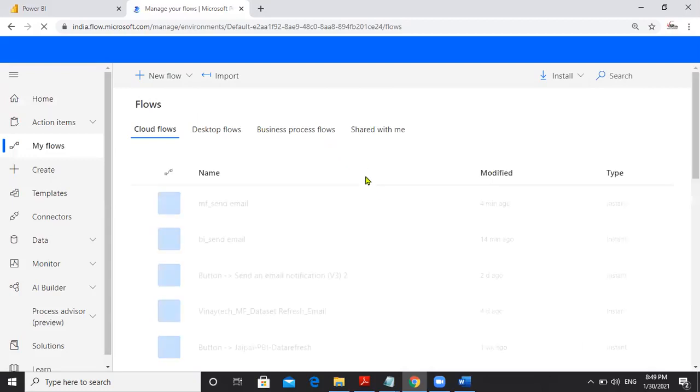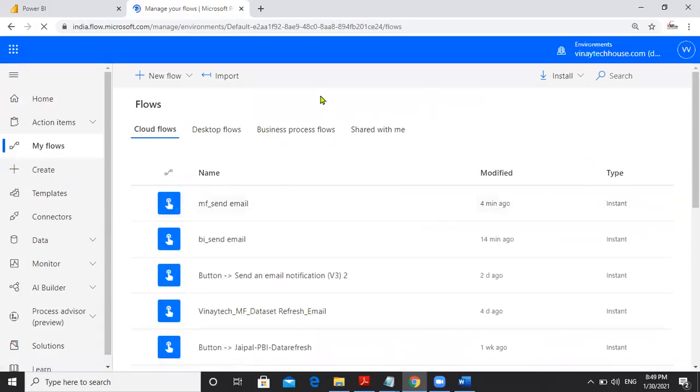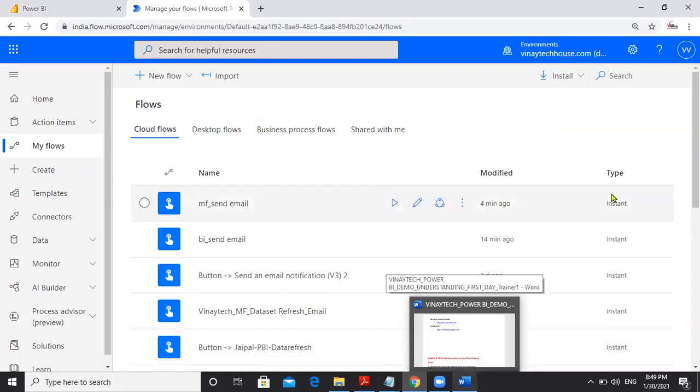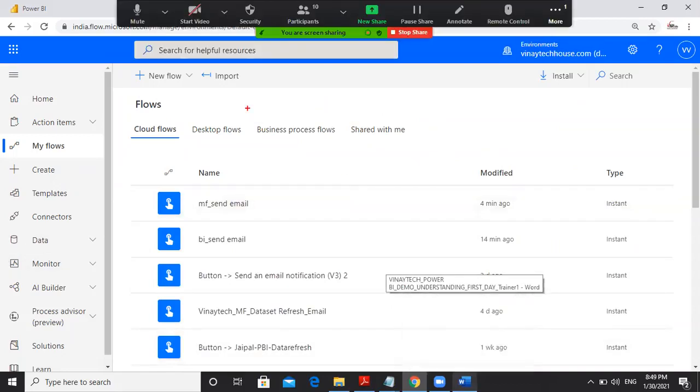So the flows which you created will be available in My Flows. Just go, run it, modify it, whatever you want to do. You can perform any number of operations like this.